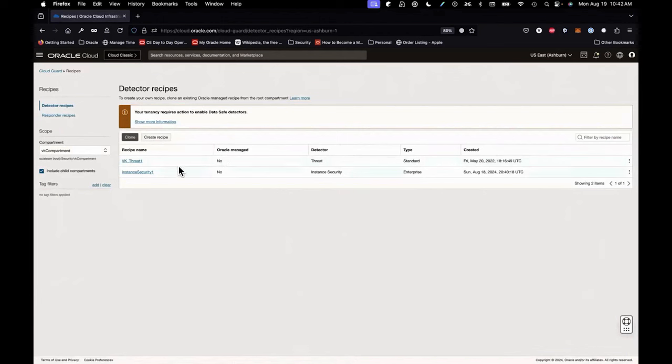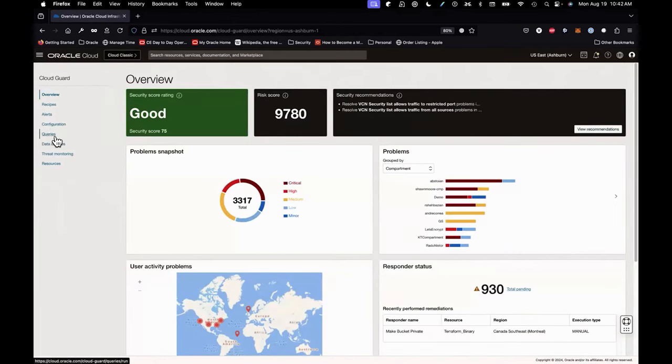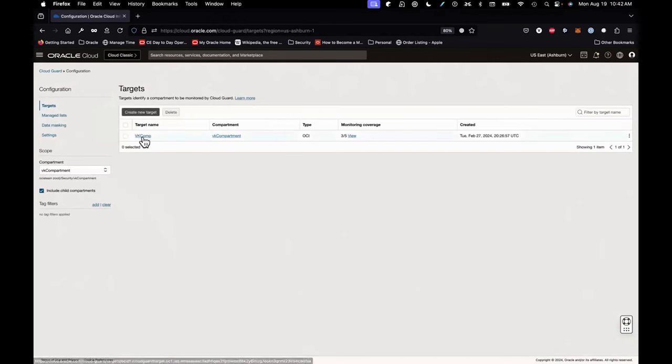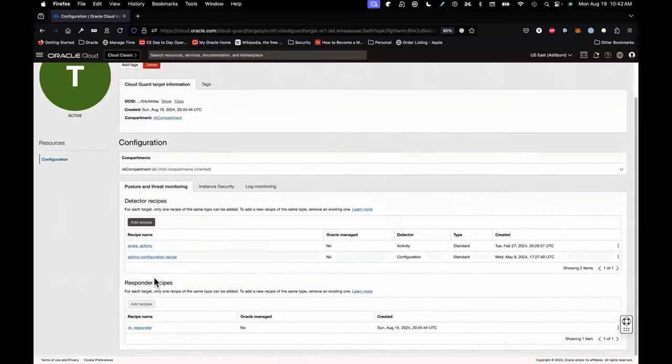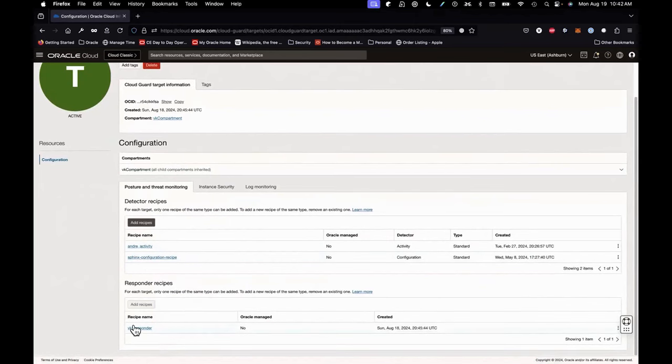So I've got two recipes here. I've got a threat recipe. I've got an incident security recipe. If I go back to targets, you will see that I've created a target here, which is just basically my compartment. And the target, I've assigned the two different recipes. Here I've got a configuration type recipe. I've got an activity recipe, and then I've got a responder associated with my target.